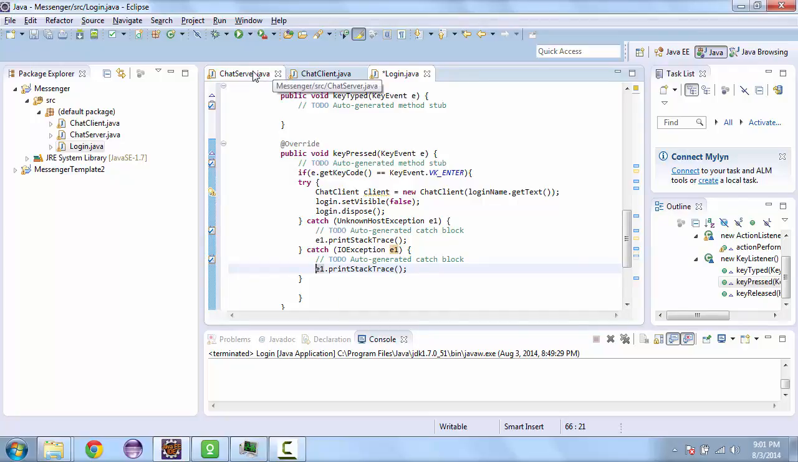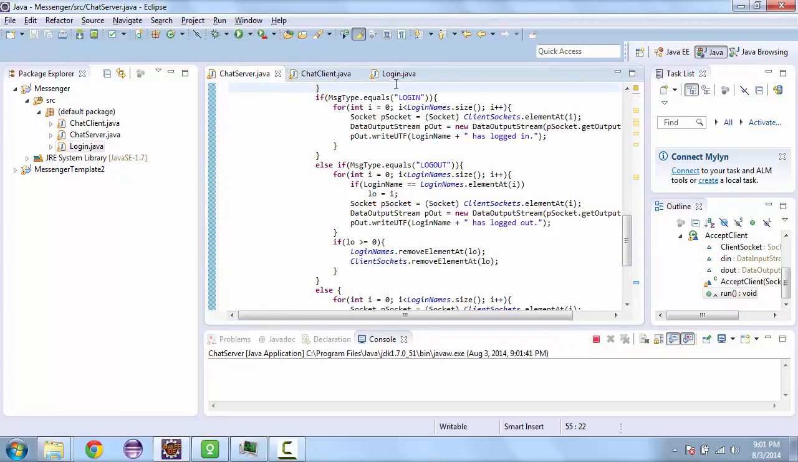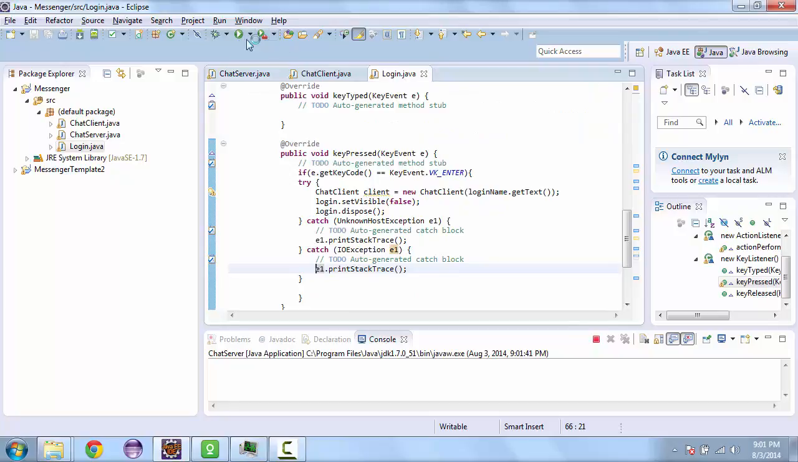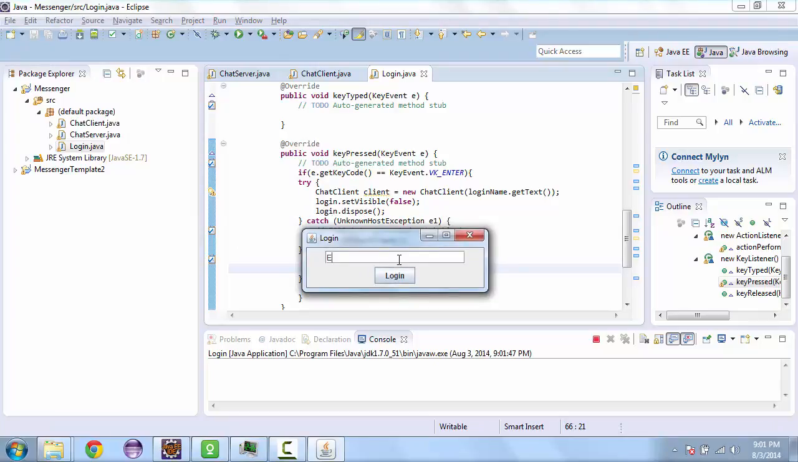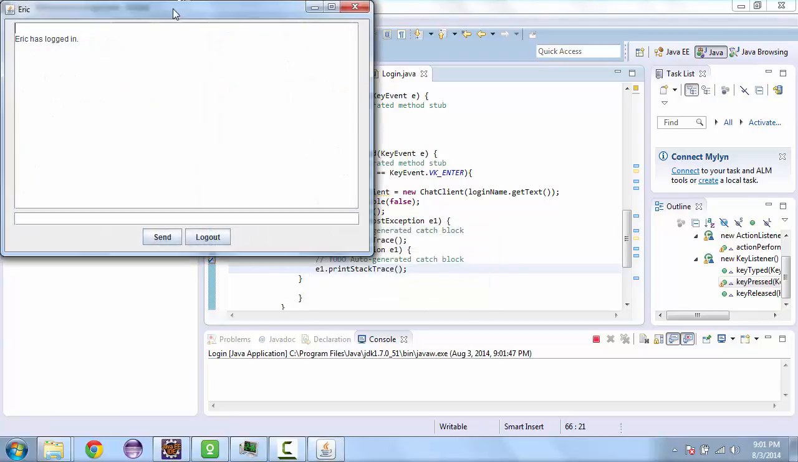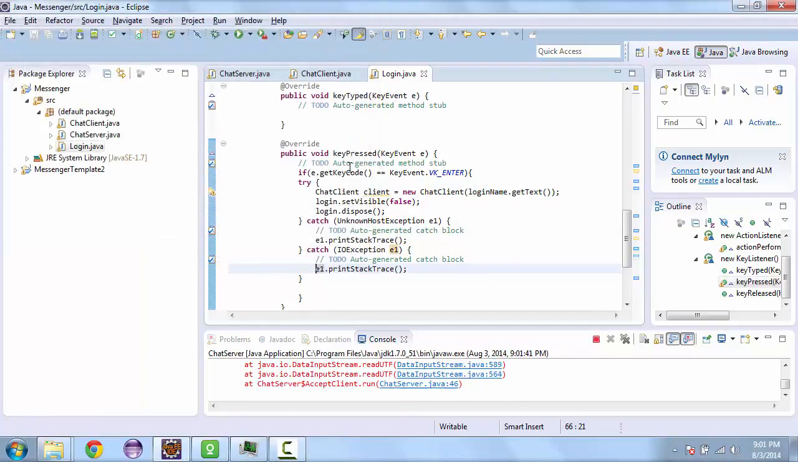Okay, and so we can test this. So start the server. And here's our login JFrame. See if the enter key works. And it does. And so the next thing we're going to do is clean up this error here.